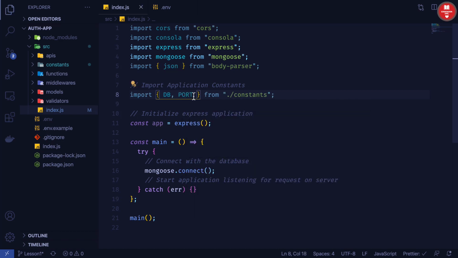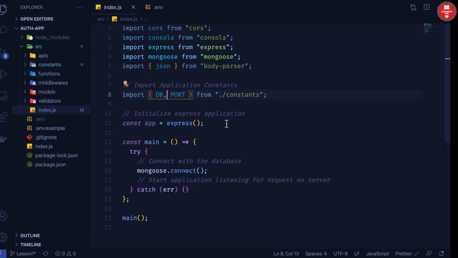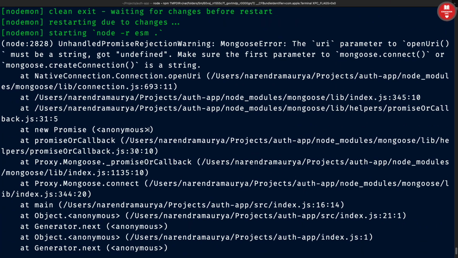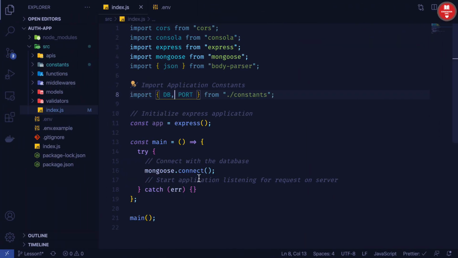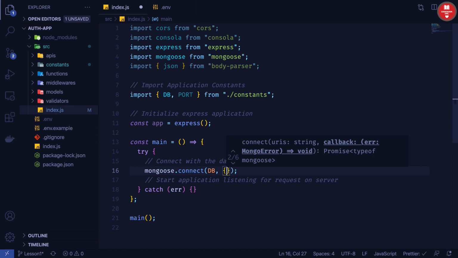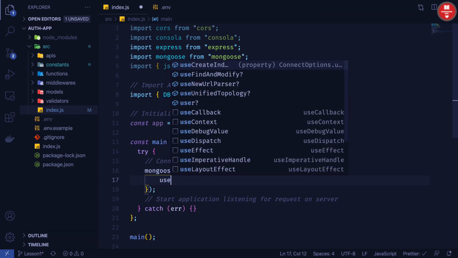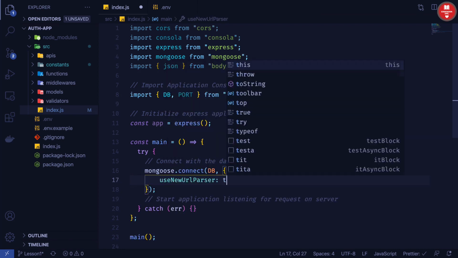So we are pulling out db as well as the port, and you can keep noticing we are getting a lot of changes. It is showing an error because we haven't provided our db object yet. It will take another option, useNewUrlParser. We set it to true.